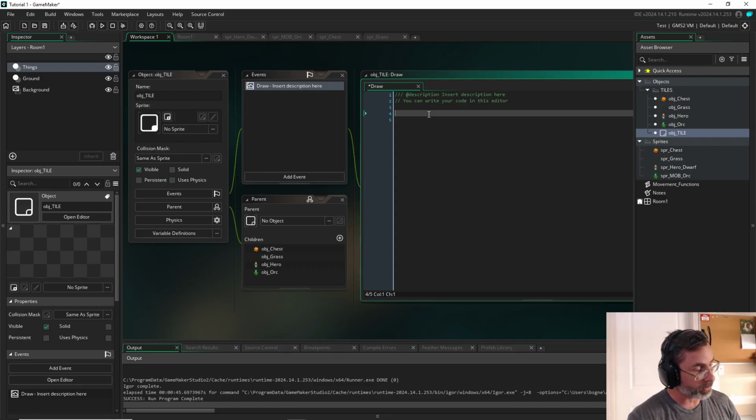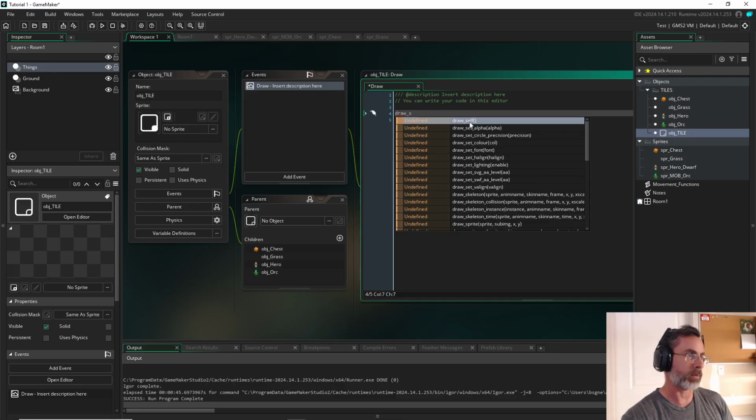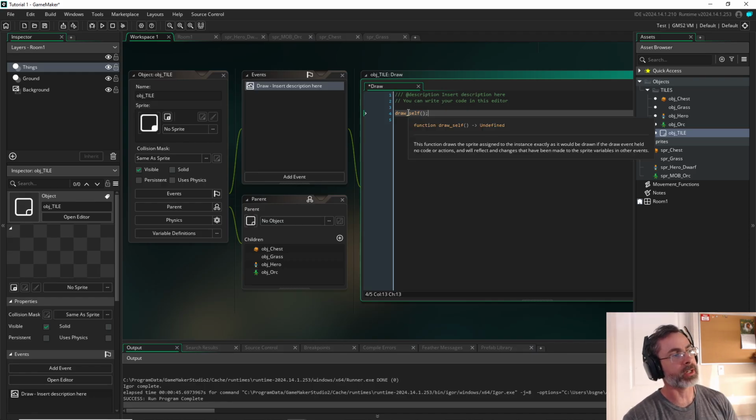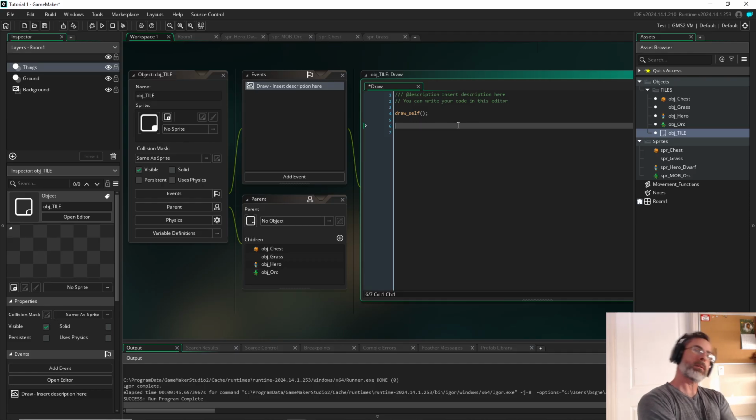It knows. So we're gonna put in draw_self. Yeah, right there. And this is just a simple built-in function. And all this does, let's mouse over it. This function draws the sprite assigned to the instance exactly as it would be drawn if the draw event held no code or actions. Yeah, it's just saying, hey, because I'm taking all control, draw the graphics. GameMaker, just draw for me. And then I'm going to put some more code in. Cool? Yeah. All right. So what's our next line of code?